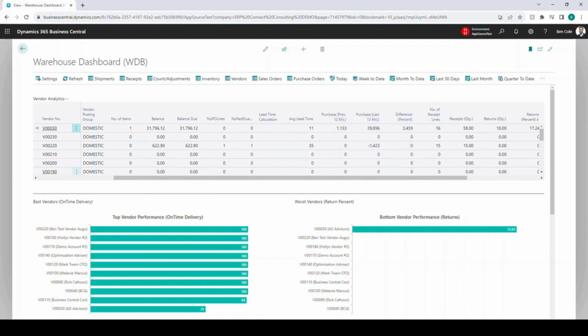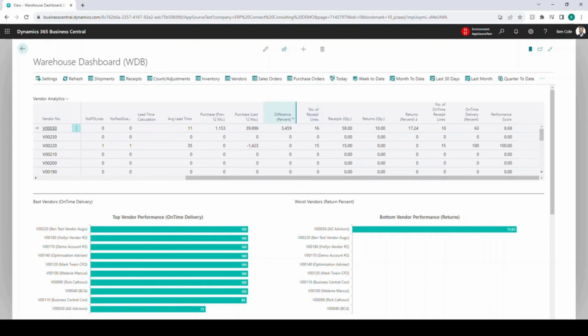How many receipt lines do we currently have for this vendor? What's the total receipts quantity and returns quantity? Ultimately, all getting us to that returns percentage, which, as I mentioned, is the key thing we're looking at to analyze our vendor's performance. As we continue to go through this, we'll see a performance score, which is ultimately going to show up on these grids down here. So how many returns, how many receipts are on time, what's their on-time delivery percentage, ultimately all getting down to a performance score. Higher number, the better, right? We want to have a 100% performance score there.